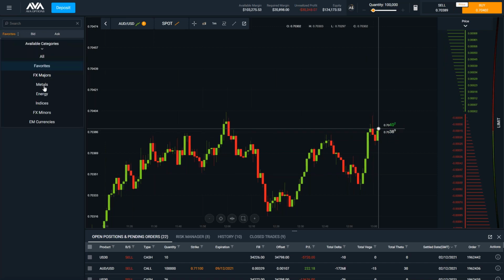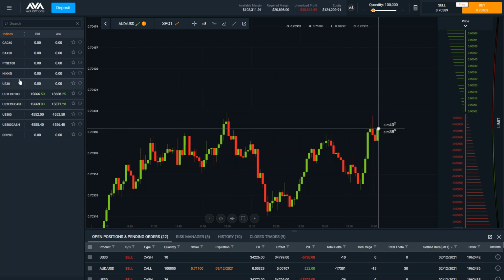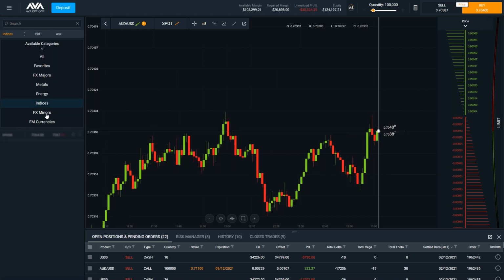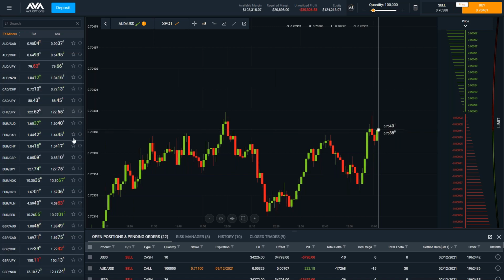Let's add more favorites. Let's add the equity indices. Let's choose the US 500 and the US, and let's say the FTSE. And let's add some miners. Let's add, I don't know, Euro Sterling, which either crosses or miners, whatever you want to call them, Sterling CAD.